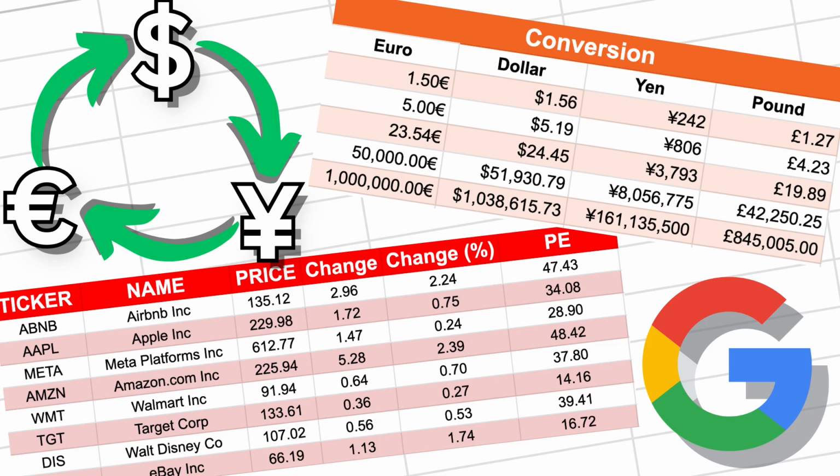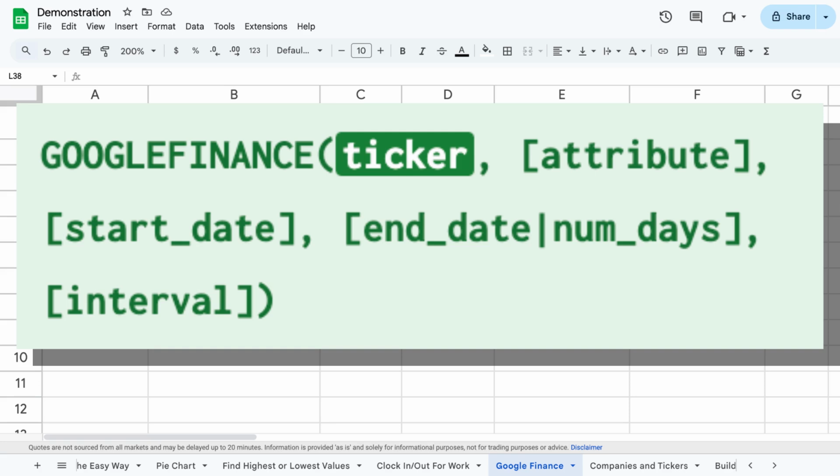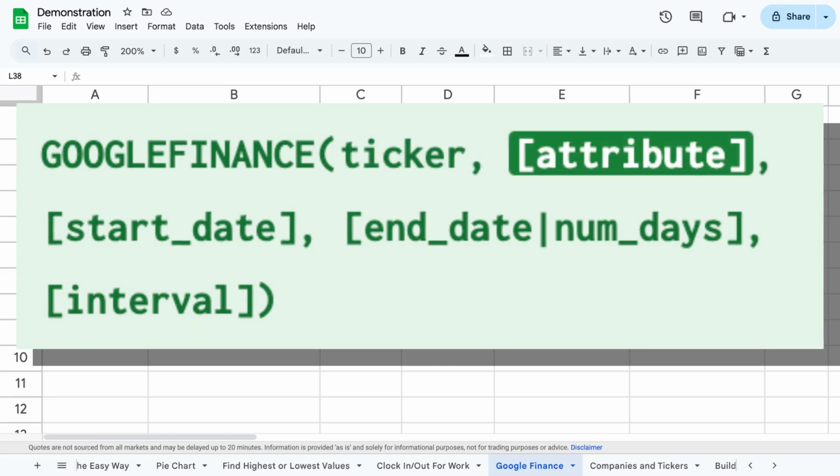Today we'll explore the Google Finance function in Google Sheets, which is extremely powerful when you're doing anything money related in Google Sheets. To use it for stocks, all you have to do is write GOOGLEFINANCE into a cell and specify a stock ticker and its attribute.